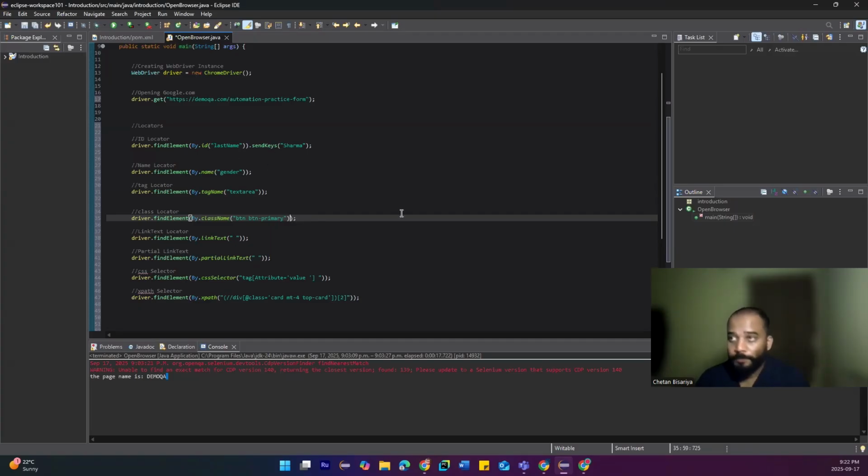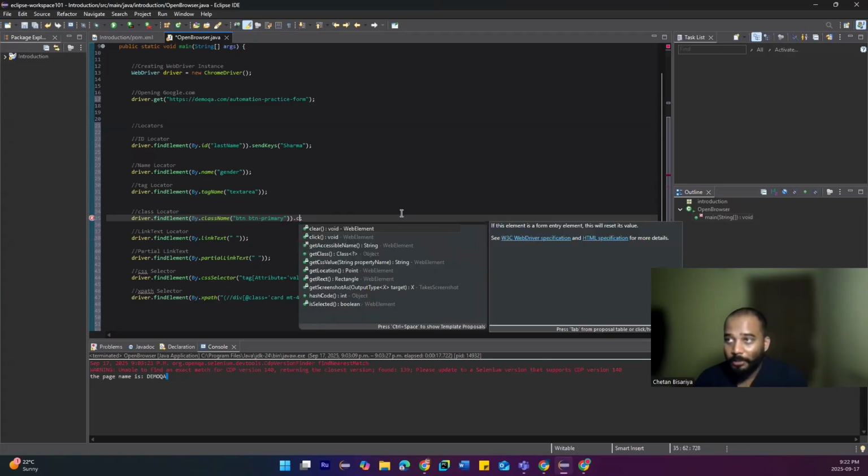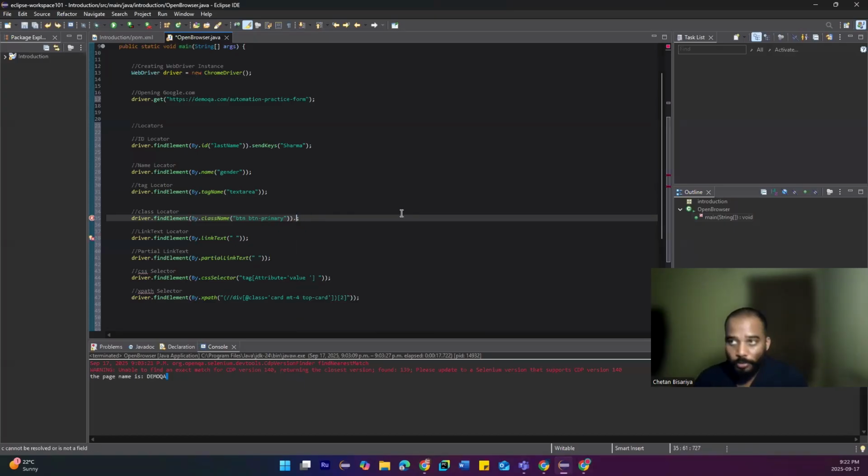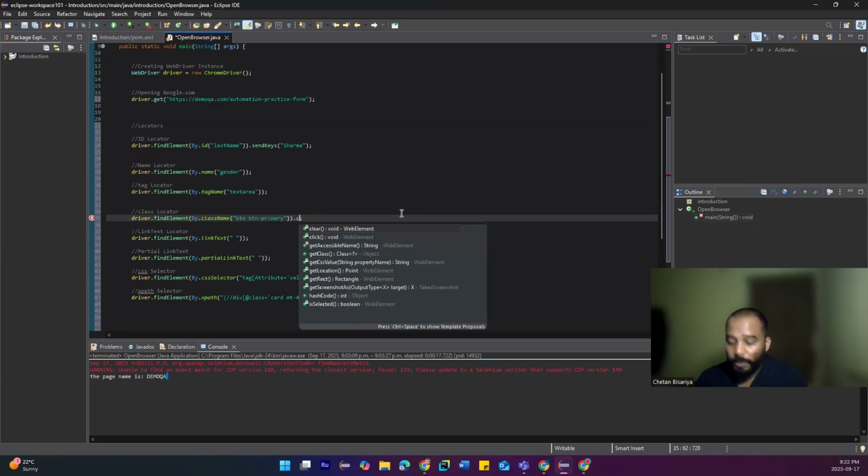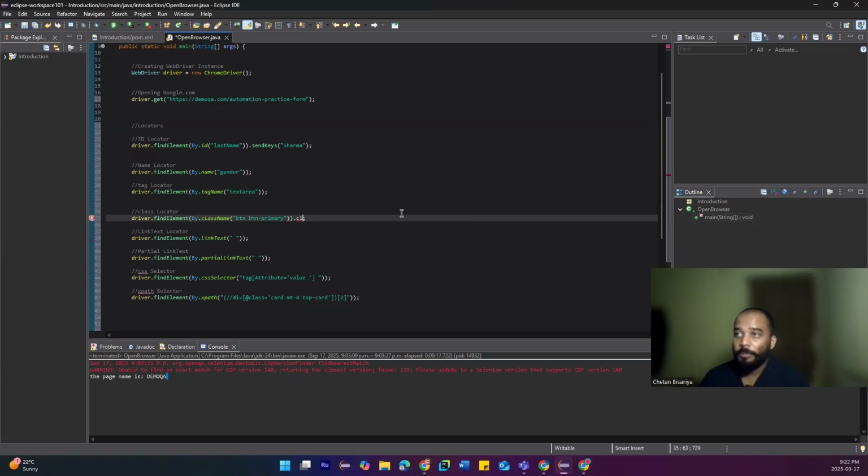We can use dot click here because we want to click it, right, to submit the form. So there is an inbuilt method in Selenium which we will be using, known as click. I will be showing you some of the most common methods in the next video. We will be covering most of them. I'm not going to leave any method there.